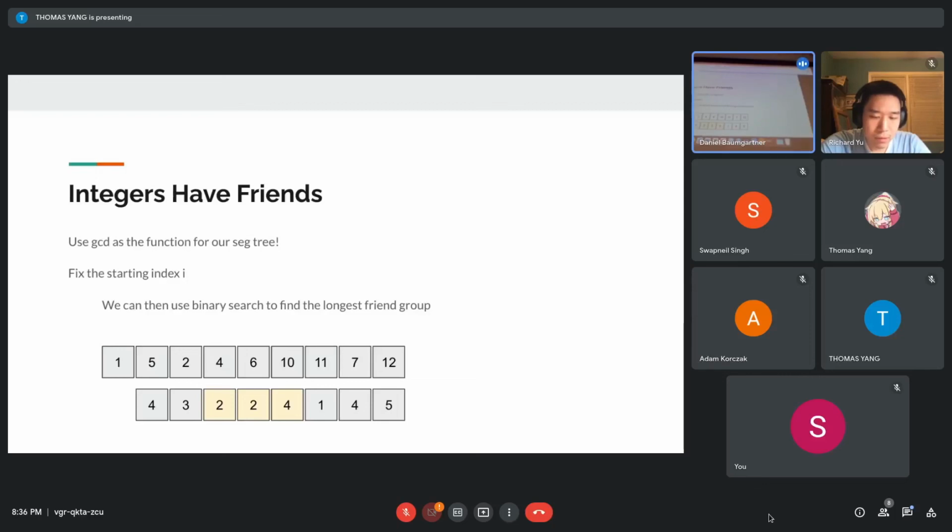And this is like a general strategy. The way you would approach this is by using binary search on this array of differences, or rather absolute differences. So in this example, this is our original array. We make our array of absolute differences there. Then the algorithm would iterate for every possible starting index, and we would binary search the ending index. And we can binary search quickly because we can query our GCD seg tree to check if that GCD is greater than or equal to 2.